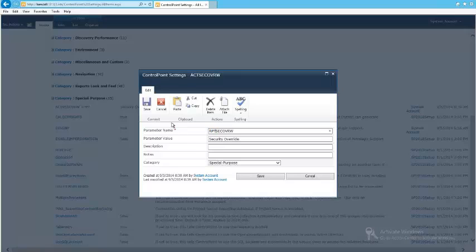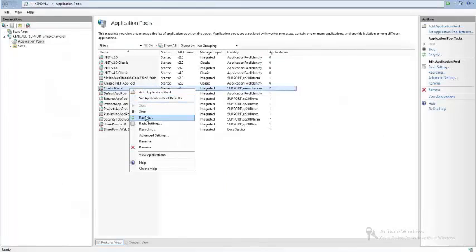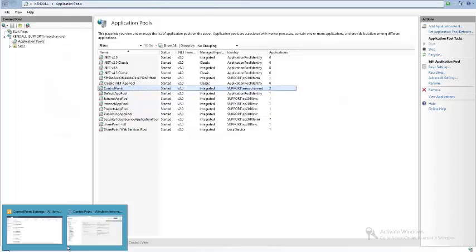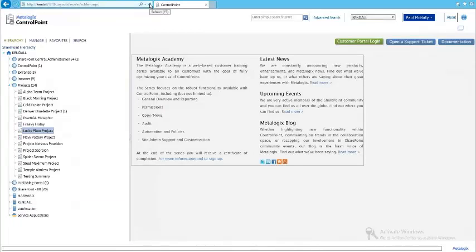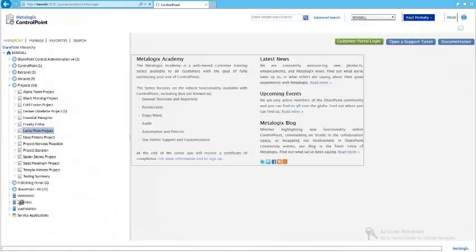So we'll just change this back to report security override, save it, and recycle the Acceler application pool. And I'm just going to go ahead and refresh this directly. It may take a second to refresh because it's the first time we're spinning the application pool up. And we get ControlPoint spinning up again, just like before.